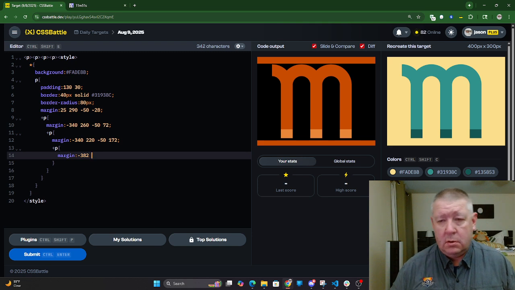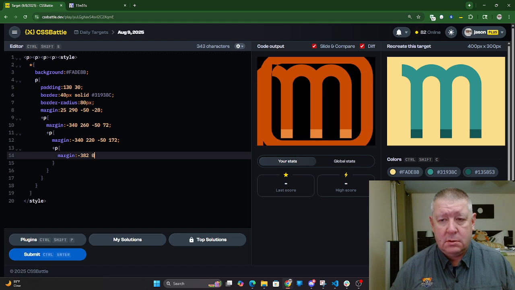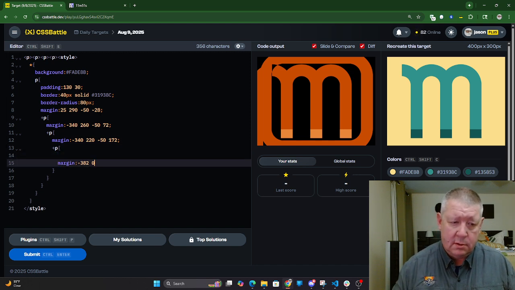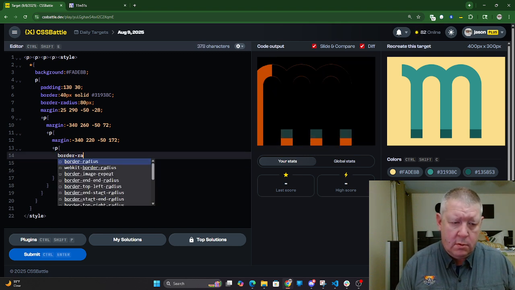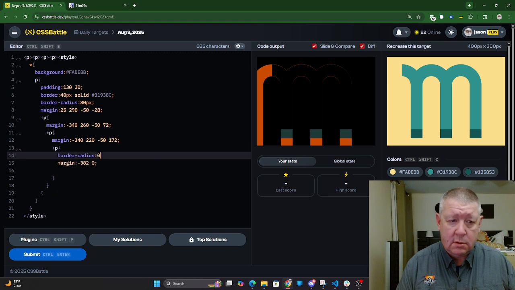The right margin technically can be 0. That's why border radius matters. Okay, I didn't think it mattered, but it does. Border radius 0.